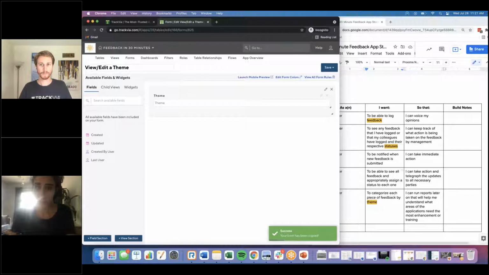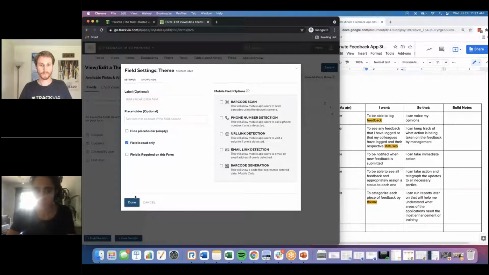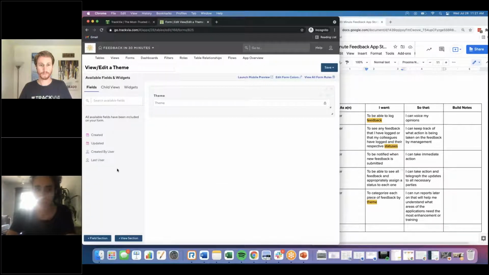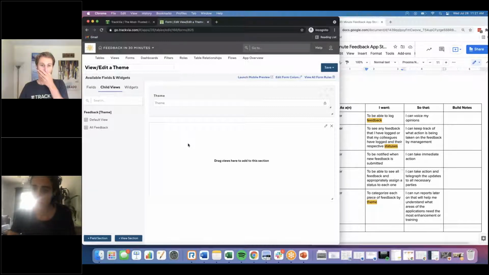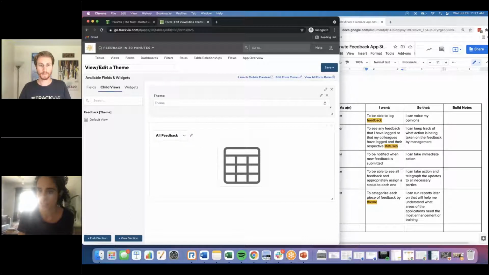That works for me. Let's think a little bit more critically though. I want to add a little bit more to this. When I'm looking at a theme, I don't want people to mess with it. Let's call this read only, okay? And then what I like to do is I always like to add a child view to this form. It provides a little bit more context, right? Imagine you click into a theme, maybe it's user permissions, and you're able to then see all of the categorized feedback that is connected to that theme. Embedded child views on forms are wildly helpful.